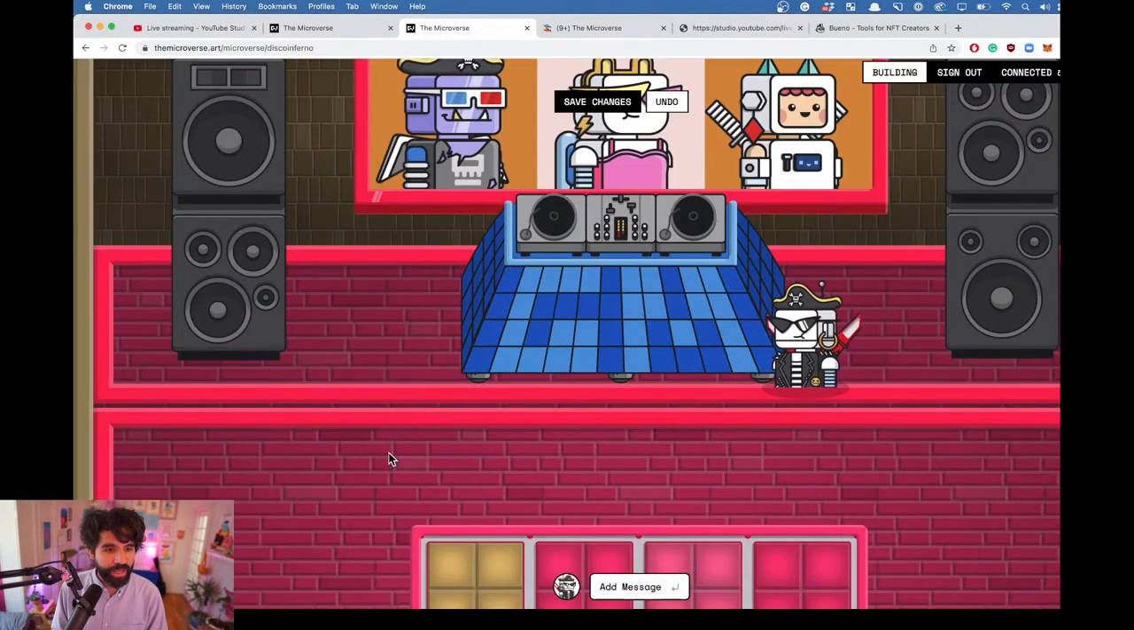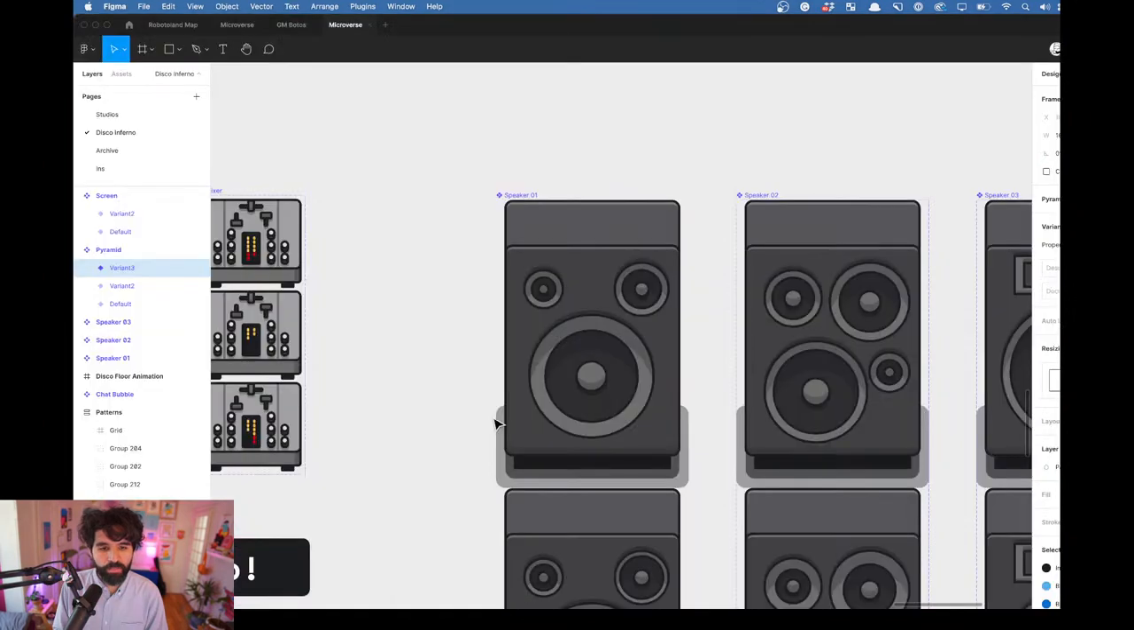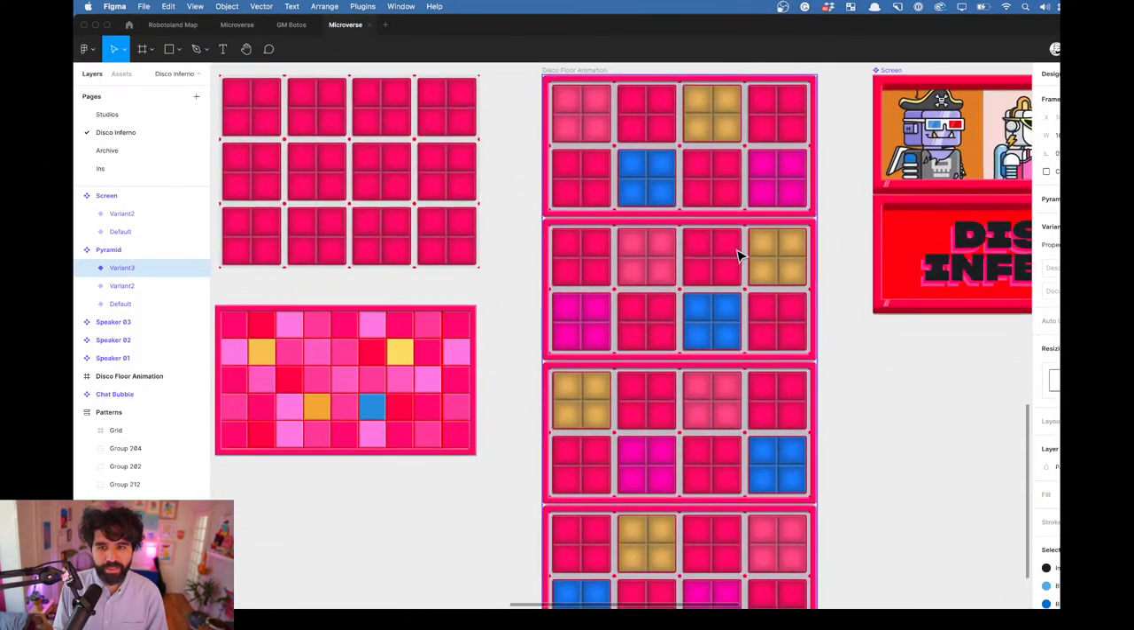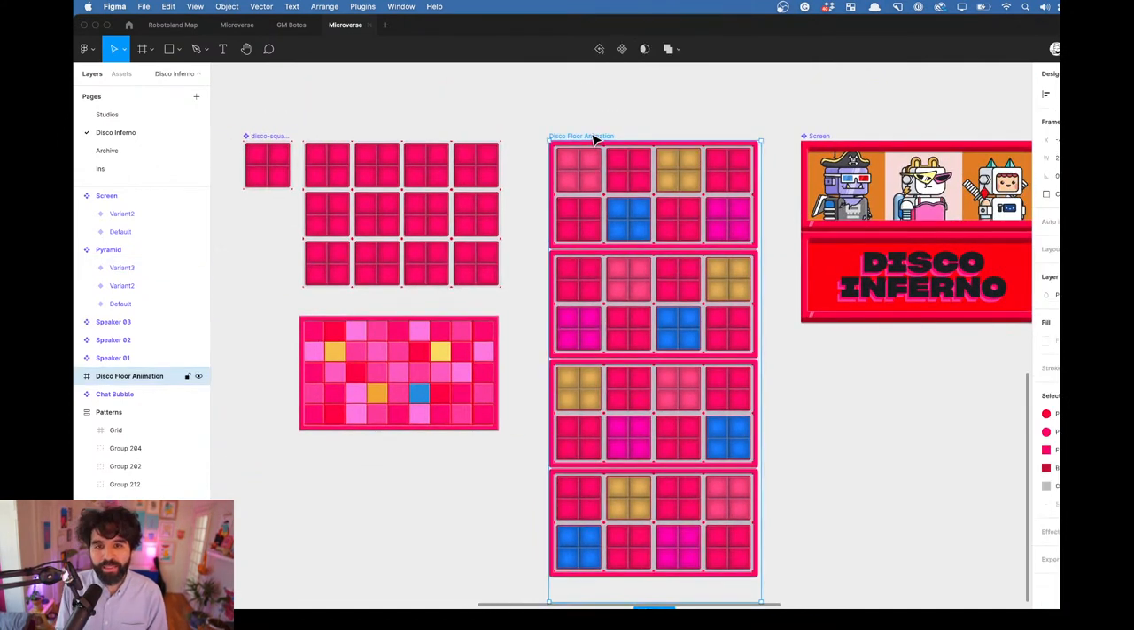I think the speakers I haven't animated either. But the floor, you see that it's animated, and the animation is also just going through the different states of this component. So that's how we can create animations, at least on Figma, and export it as a sprite. This could also be made on Photoshop or Procreate, whatever, as long as you create it as a sprite sheet.